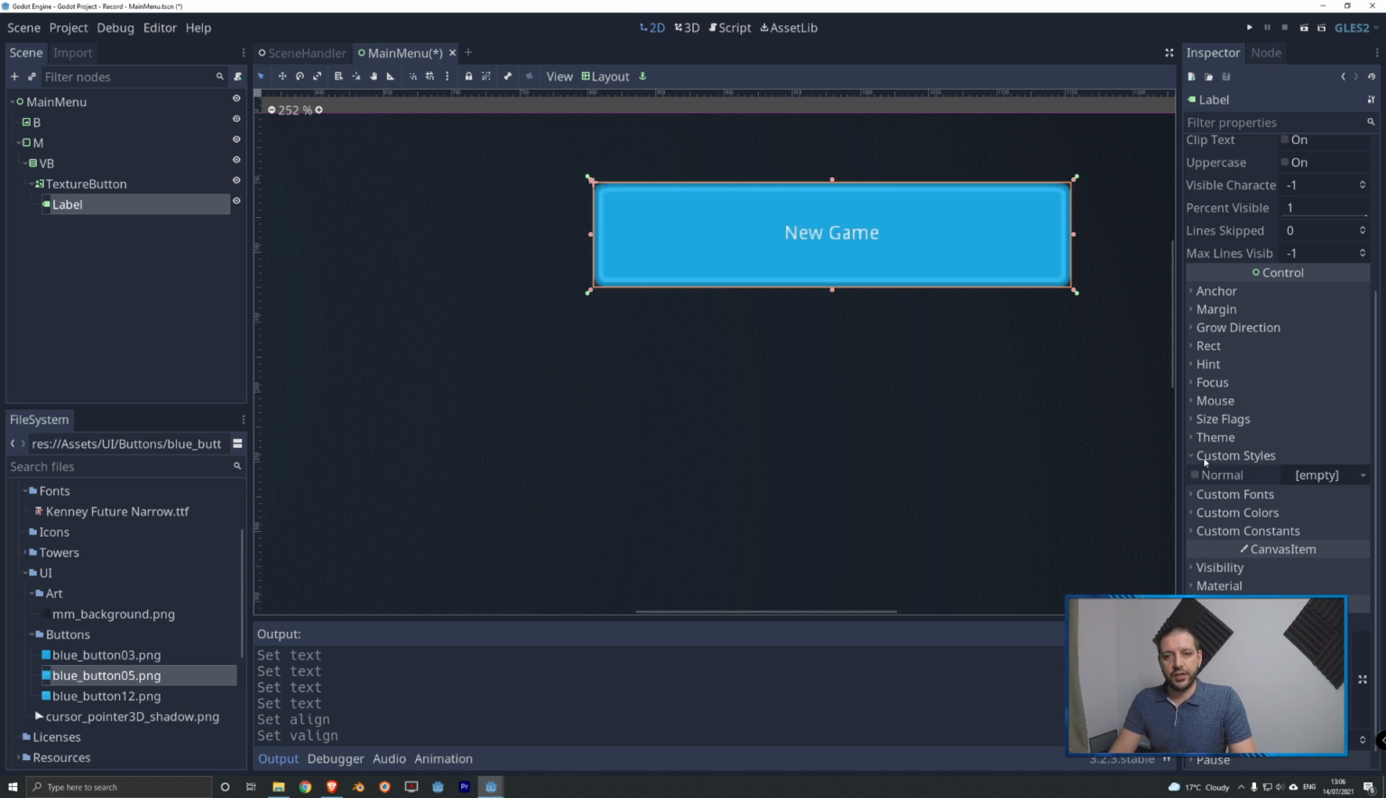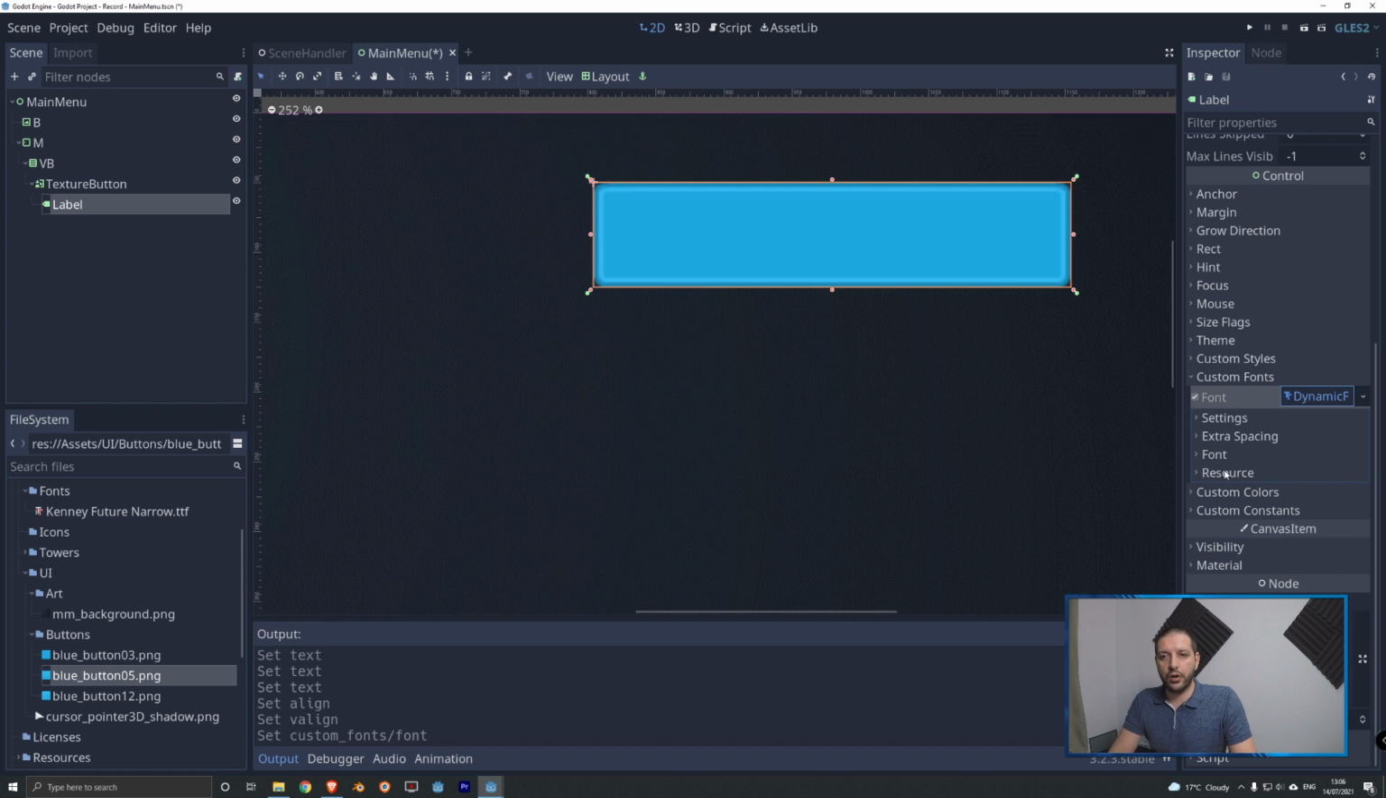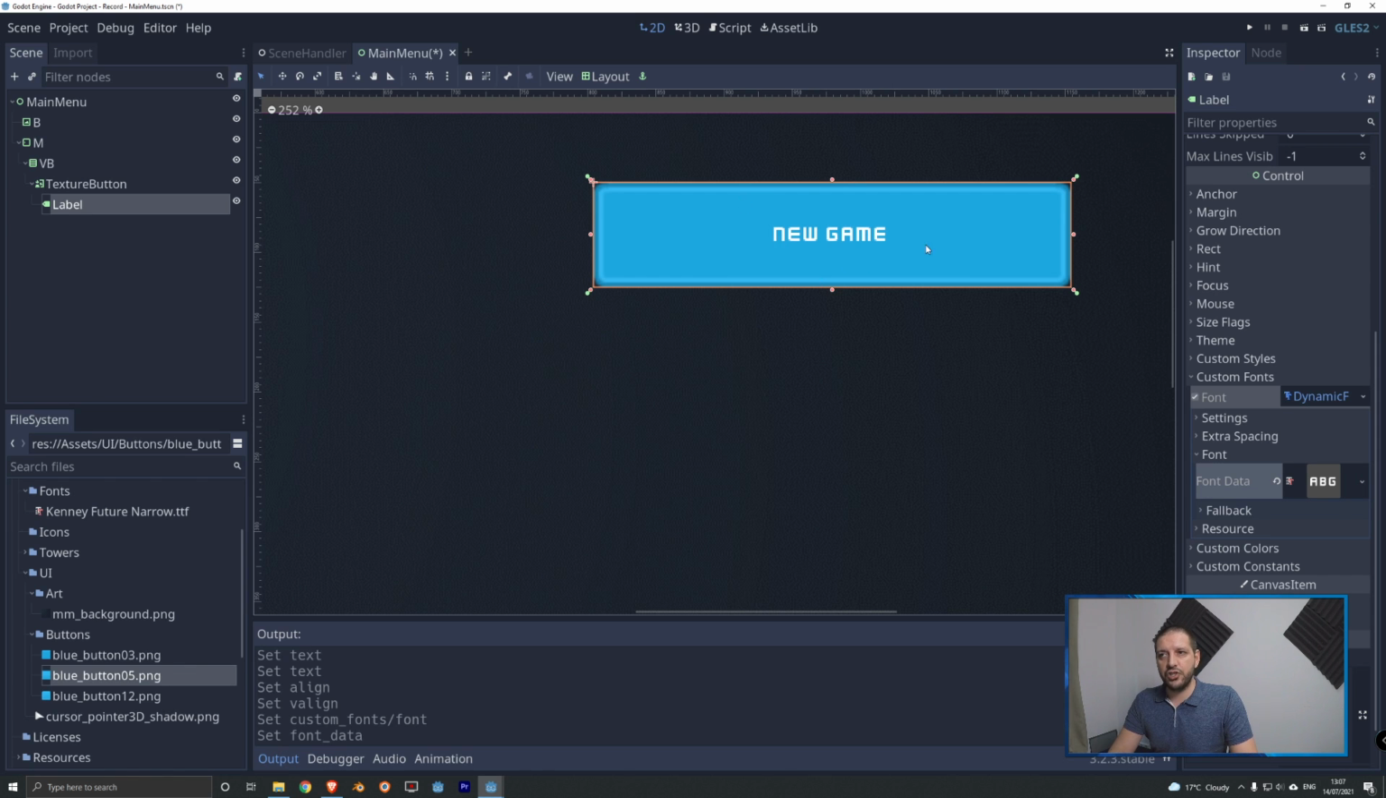So we're going to go under custom fonts. We're going to create a new dynamic font. That doesn't really change a lot, but now if we click into this by clicking dynamic font here 1 time, we're going to get 4 tabs here, and under the third tab, font, we can add the font data. Now here we can load the font that we have downloaded from Kenny's assets. So we're going to go to assets, to fonts, and we're going to select Kenny Future Narrow. And now you can see that we've changed our font.